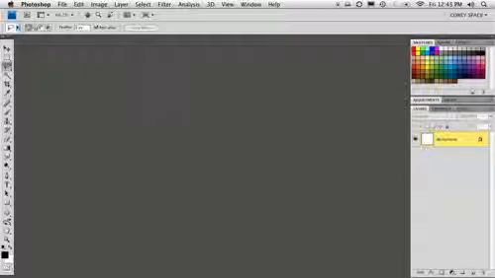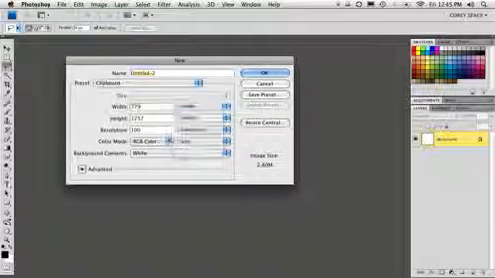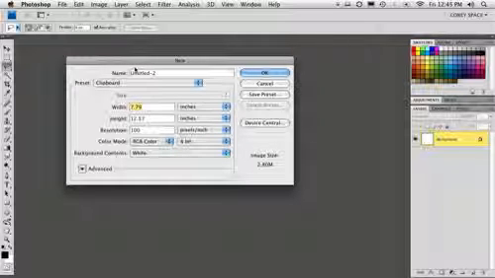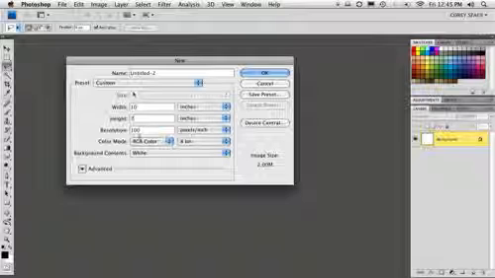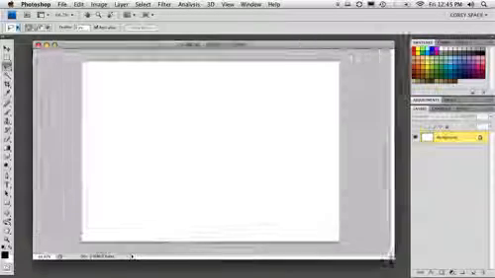So now let's minimize that document or close it. We don't necessarily need it anymore. Let's go into the File menu and create another new document. We'll do this one at 10 by 7, again at 100. So we've got a good sized document there.